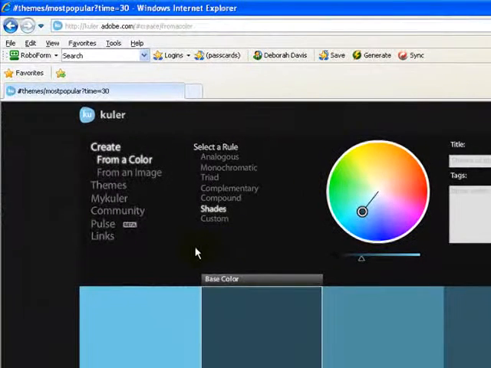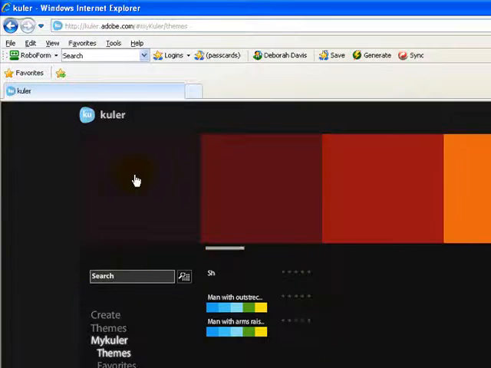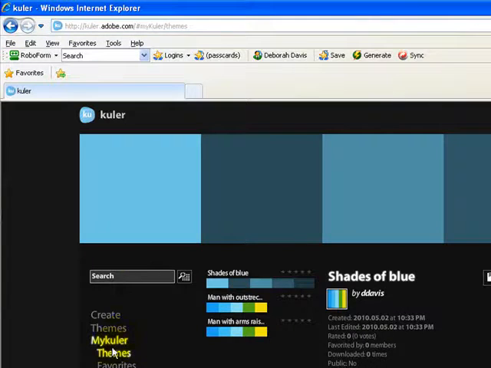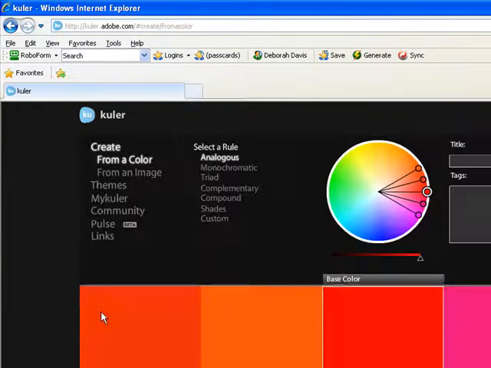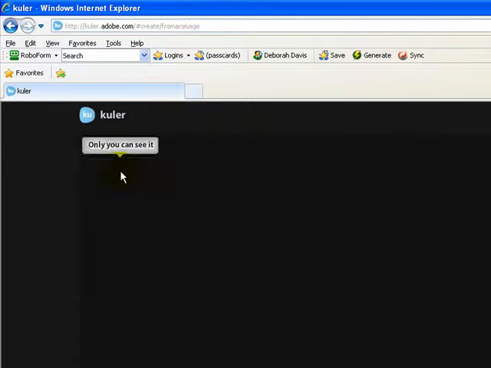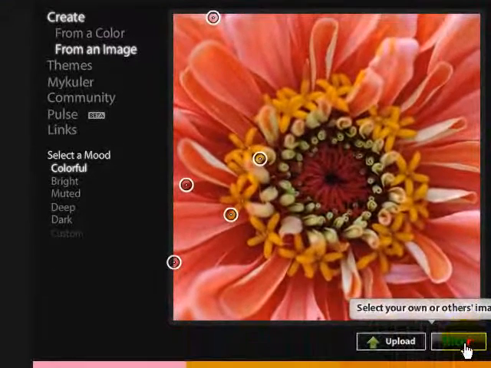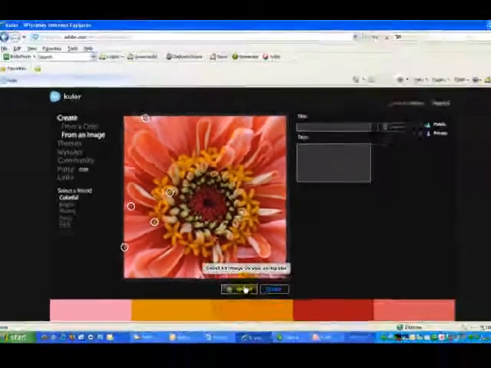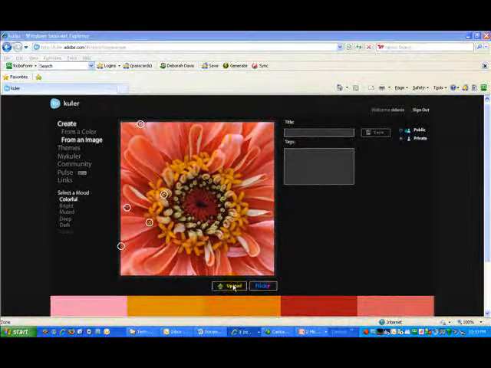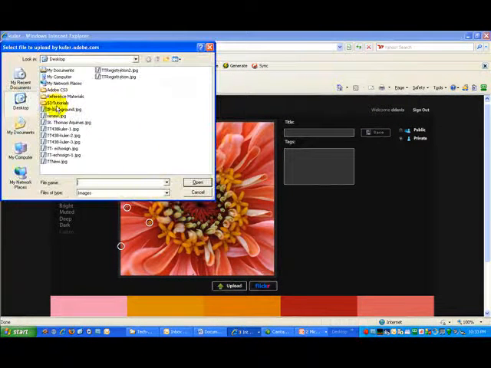Another way to create colors is from an image. If I just click Create from an image, I can load an image from my desktop, or if I have a Flickr account, I can choose a color from that image storage space. Let's go ahead and upload a picture from my desktop, and I'll show you what I mean.